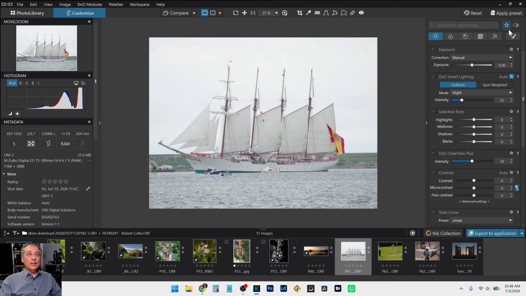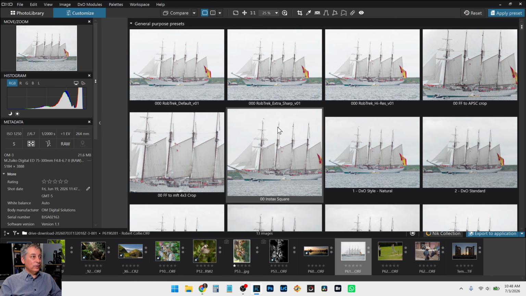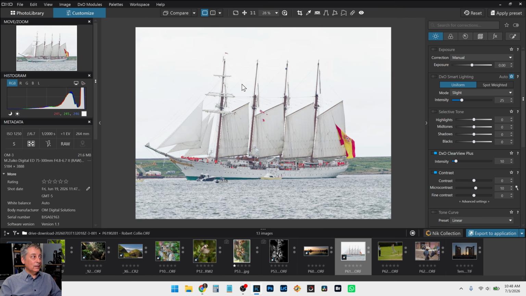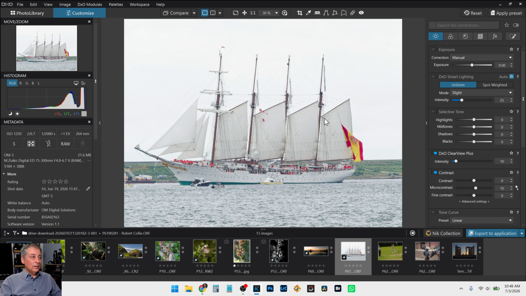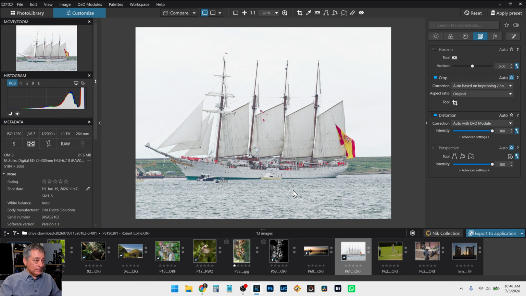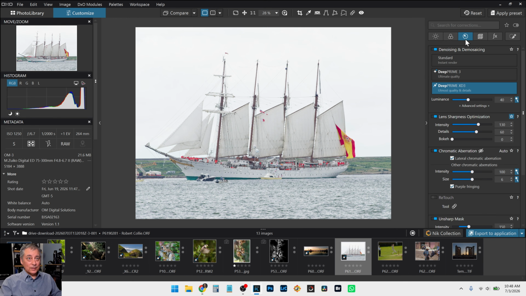Anyhow, let's go ahead and do an extra sharp on this one. It's very flat lighting, unfortunately, because it's cloudy. I think the horizon's straight, but let me see. Yeah, the horizon's straight. Let me just add some clear view. Oops, I meant to be in this page.